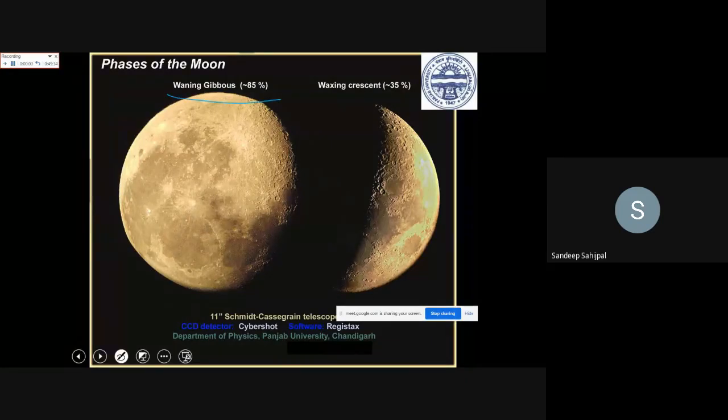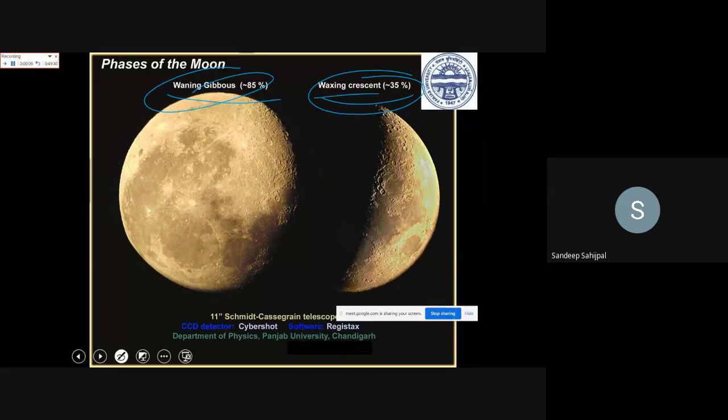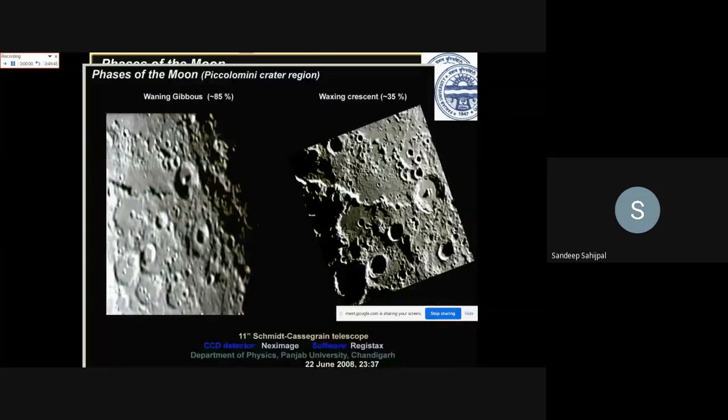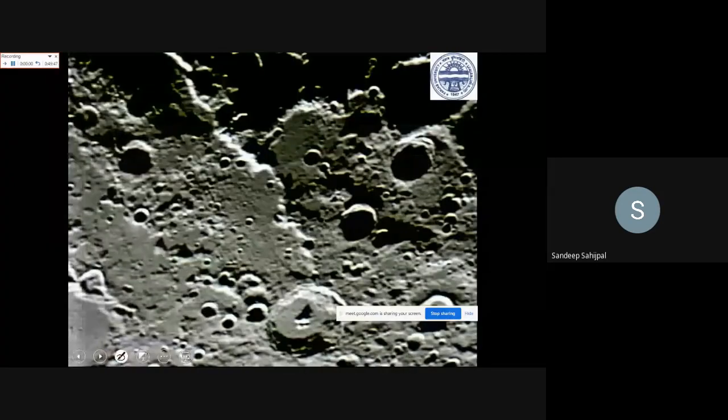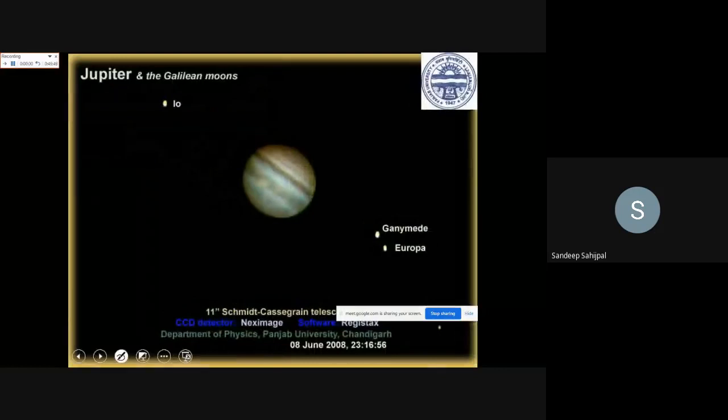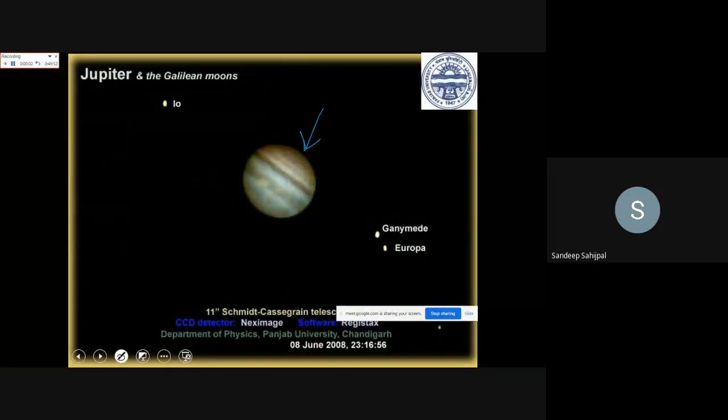This is the moon seen at two different times, two different phases of the moon. One is what we call the waxing crescent phase. The other is what we call the waning gibbous phase. Okay, again, two images of the moon. This is a crater, different craters of the moon. And this is the image taken with our telescope.